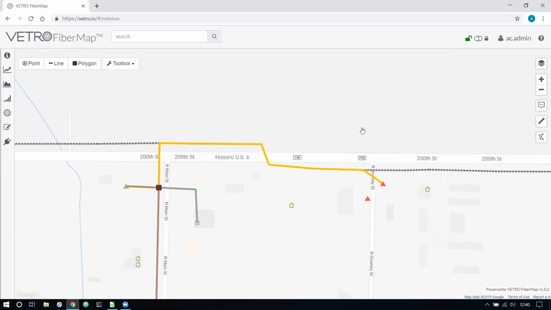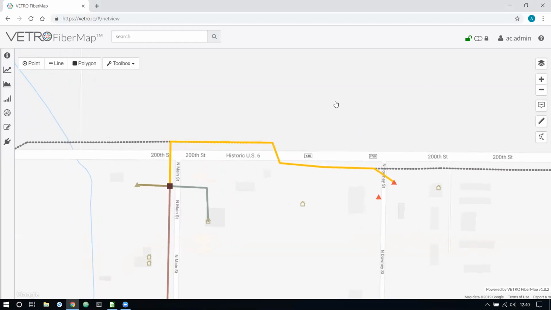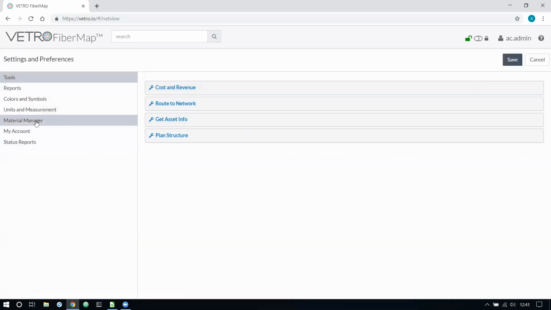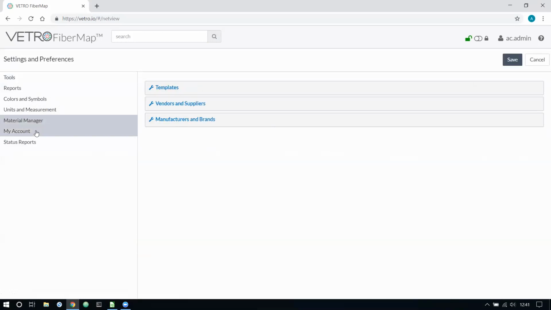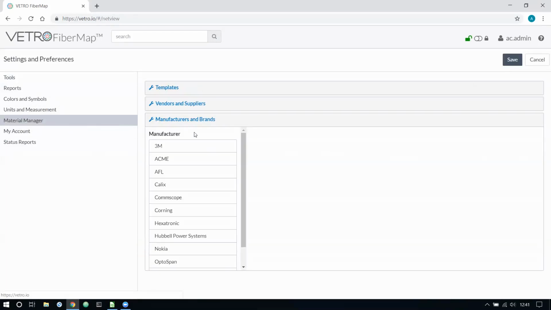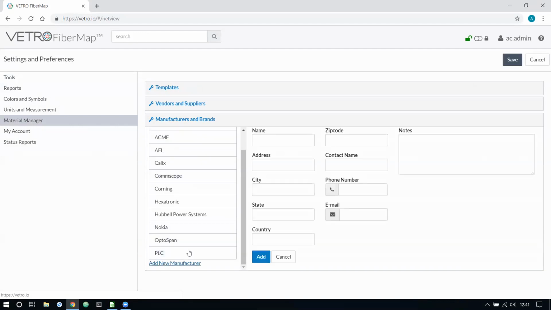Now, when you get into your instance, assuming you have a fresh instance or you haven't worked with your materials yet, the first thing that you're going to want to do is go into your username menu, choose the dashboard, and then navigate over to your material manager. Now, when you're getting started with this, the best thing to do initially is to add your new manufacturers and brands. You can add those at the bottom here and fill in any information that you might like to keep.